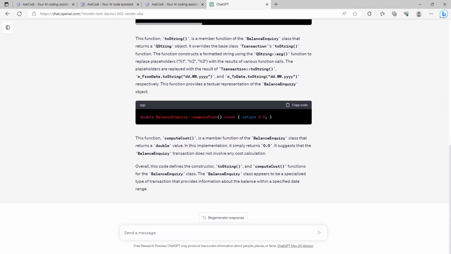Okay. This function computeCost is a member function of the BalanceEnquiry class that returns a double value. In this implementation, it simply returns 0.0. It suggests that the BalanceEnquiry transaction does not involve any cost calculation. Overall, this code defines a constructor, toString, and computeCost functions for the BalanceEnquiry class. The BalanceEnquiry class appears to be a specialized type of transaction that provides information about the balance with a specified date range. So I hope that was helpful and informative.